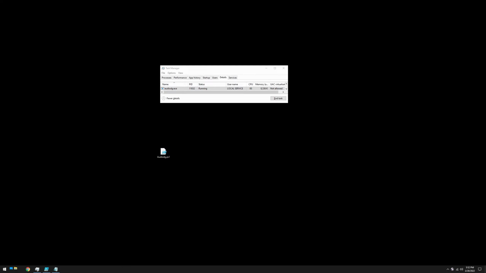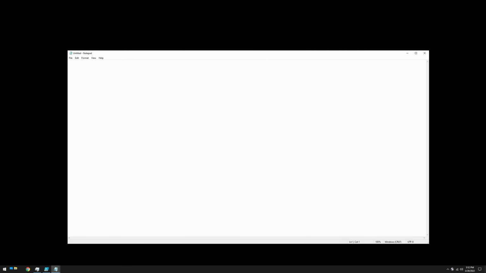In order to call this file, we need a batch file to run it for us. So we're going to open up another Notepad file, and now we're going to copy in the text. There are two lines of text in this batch file. The first line is going to be @echo off.